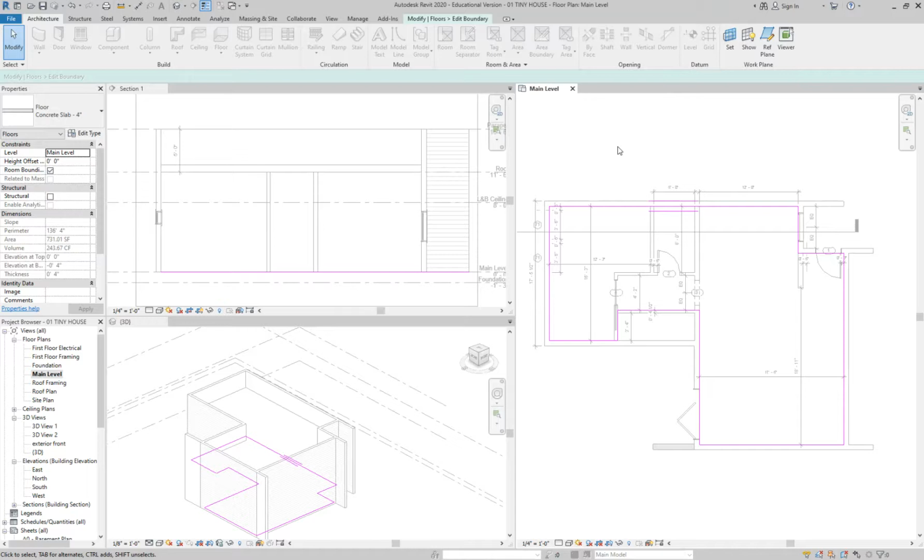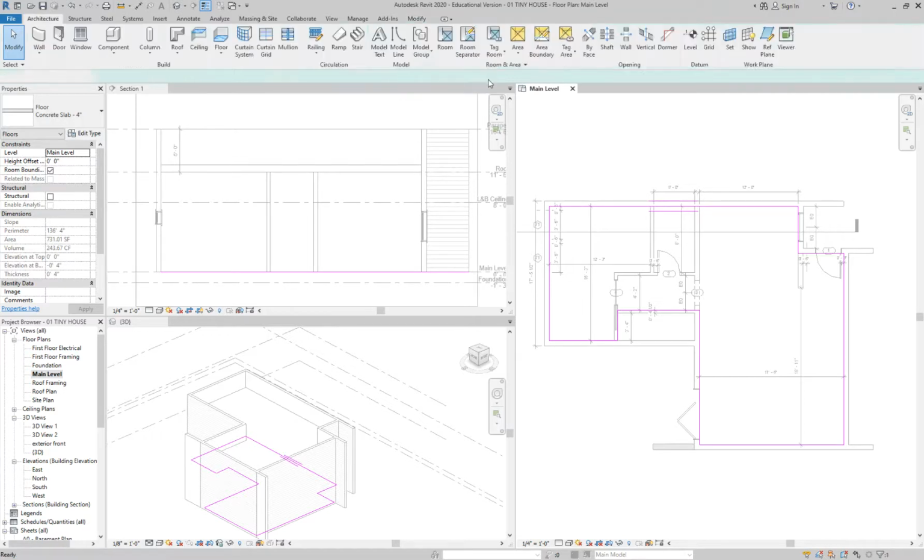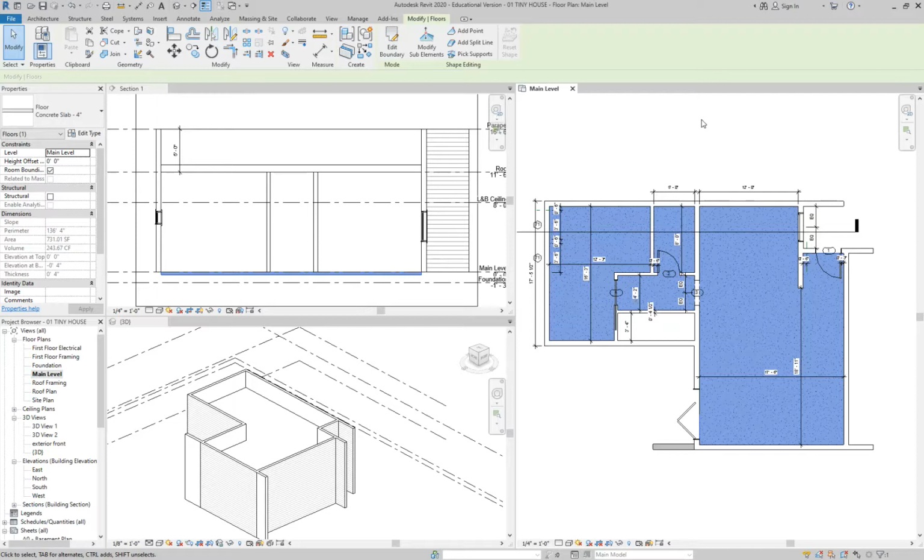You're stuck in floor boundary, yeah, so I would like to escape out of that. No, click check. Yes, there you go. This will happen to you guys at some point. It happens to me all the time.